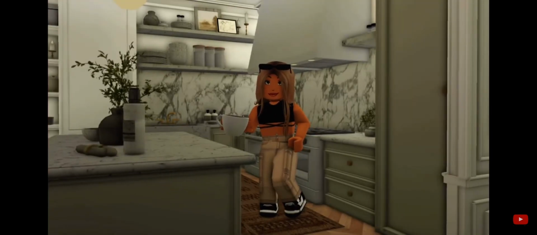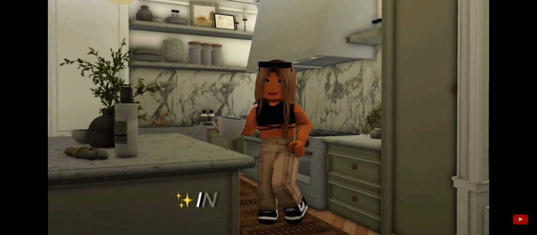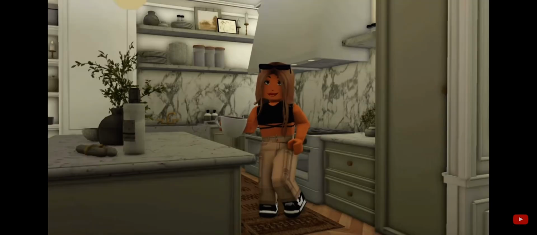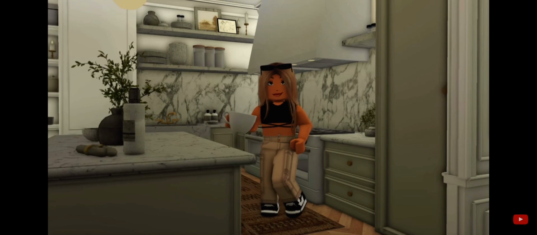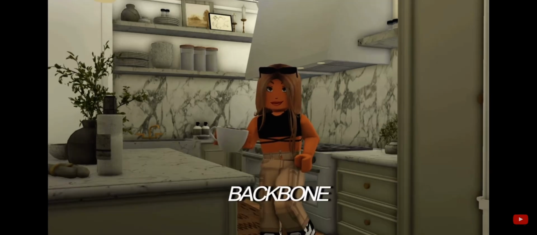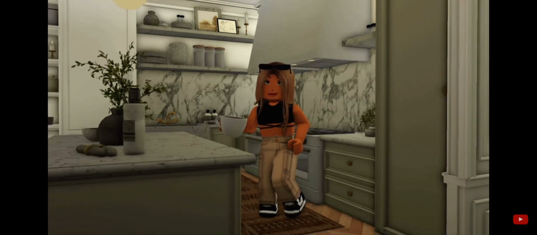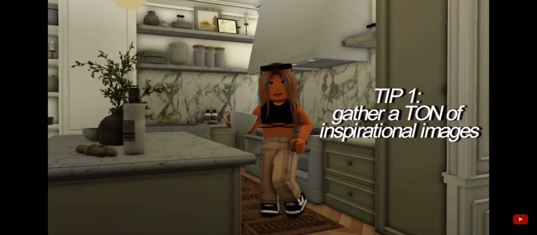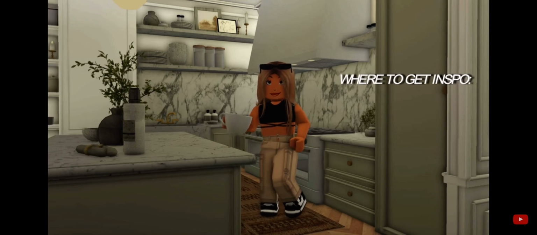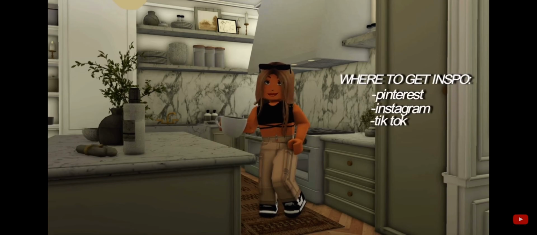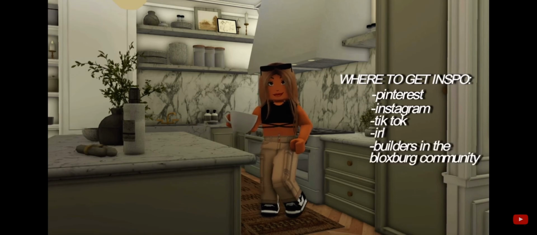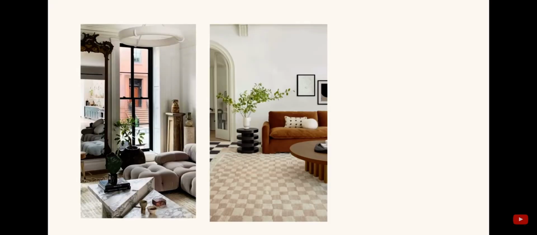Before we even place a wall, we're going to talk about something called inspiration. Inspiration is crucial for your builds as it is the backbone of all your houses. Which brings me to my first tip, which is to gather a ton of inspirational images. My favorite places to find these images are Pinterest, Instagram, TikTok, IRL, and fellow Bloxburg community members. Just for example, here's some of the inspiration pictures I used when creating this apartment.